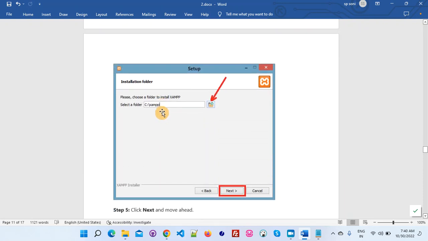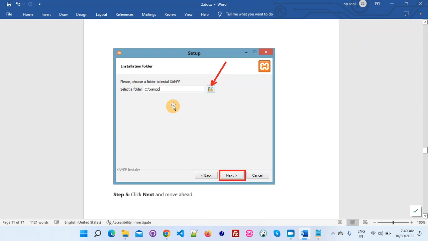Here you can select the folder or drive where you want to install it. As you all know, we are going to set up the environment for PHP development. Whatever projects we develop will be placed inside this location only. So I recommend you never install XAMPP in the C drive. Always install it in another drive in which you have not installed the Windows operating system.